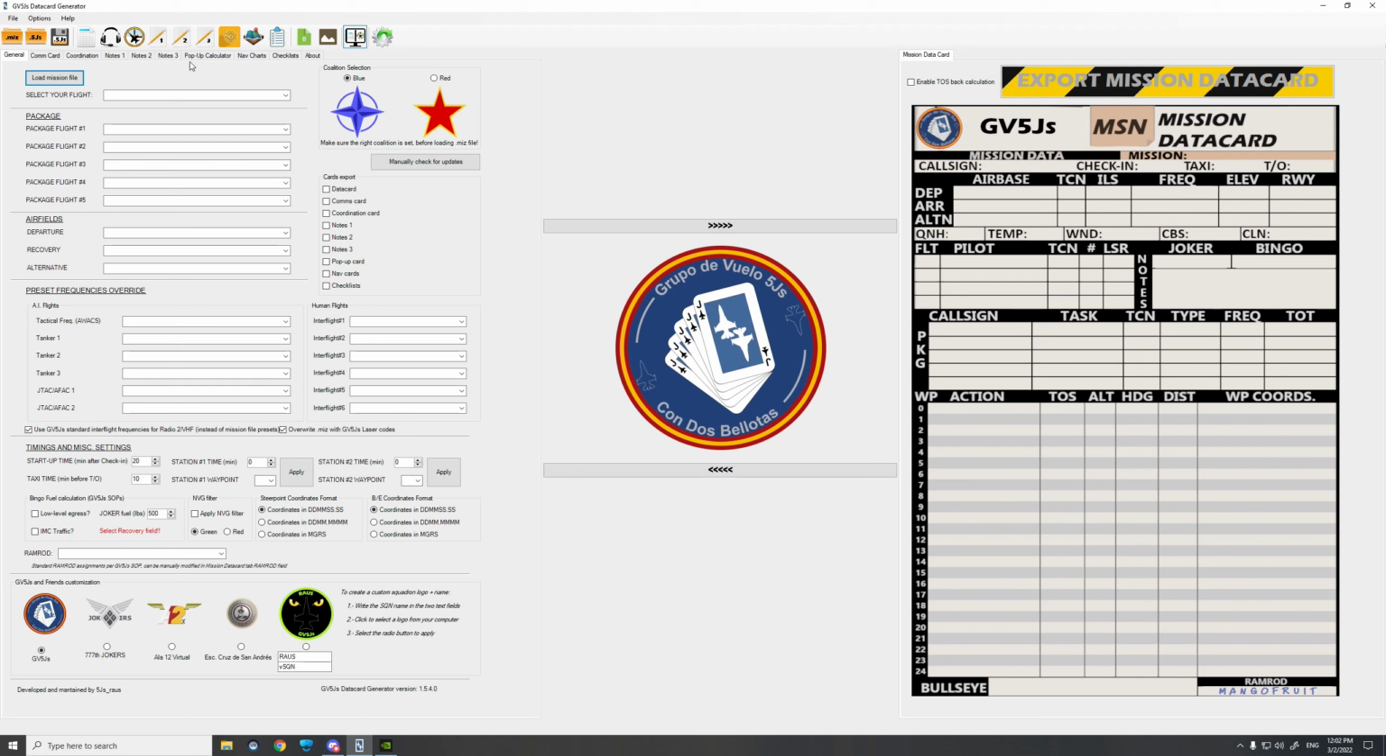First step, load the mis file by one of three possible means: this button, the first icon in the list, or the File menu. Once loading is complete, the button won't be red any longer and we'll see the path to the file in this area. Next, we select our own flight for which we are generating the first mission data card.